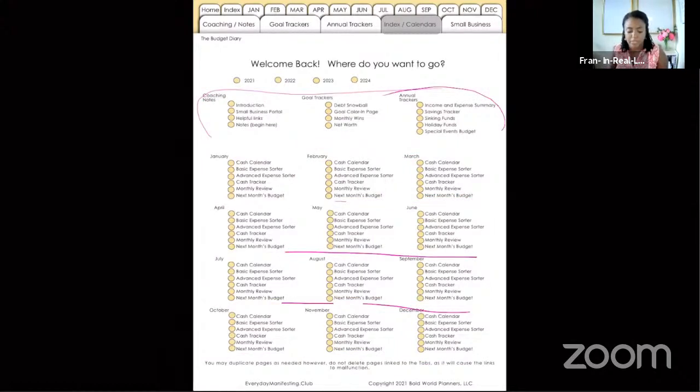But these are your monthly sections, and each monthly section will take you to the sections of the budget diary that you use as part of the system. Okay, so I'm going to walk you through that. First, let me walk you through these trackers that we see up top.